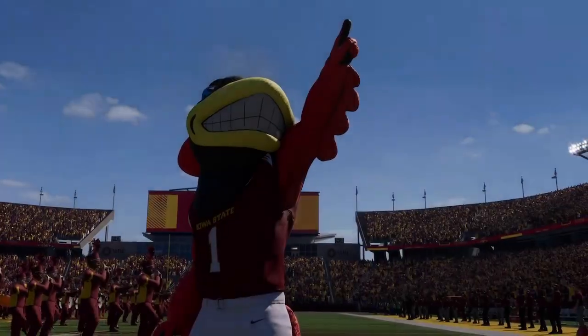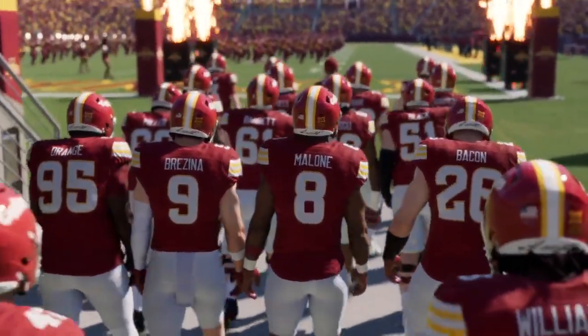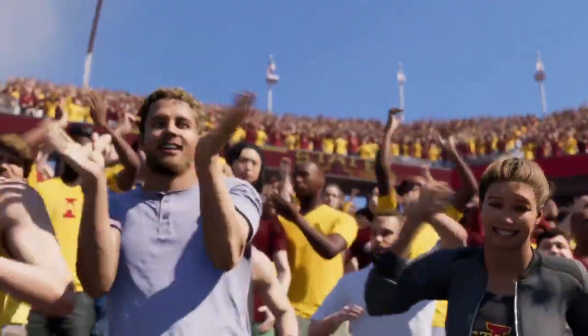This is a top 15 matchup with the added subplot of conference rivalry. It's Big 10 versus Big 12. Bragging rights in play.